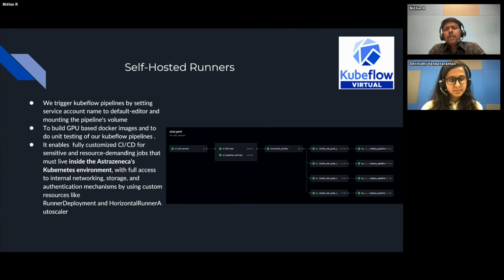And why we need a self-hosted runner is to trigger namespaced Kubeflow pipelines. We have deployed self-hosted runners by setting up the service account to default editor of the runner deployment. And for scaling self-hosted runners, we used the horizontal runner autoscaler. We are also exploring a GPU-based self-hosted runner using NVIDIA images to do the unit testing and run GPU-based workloads.